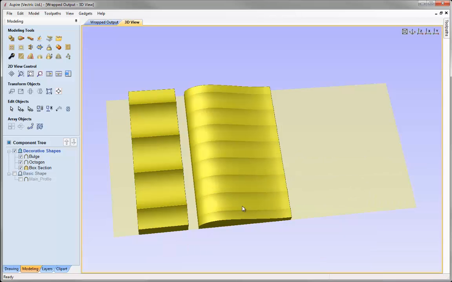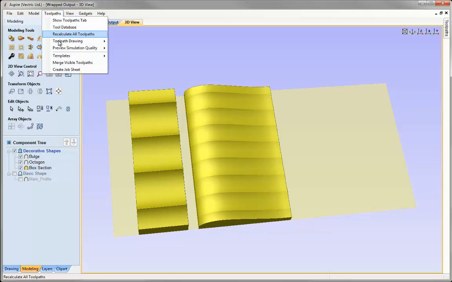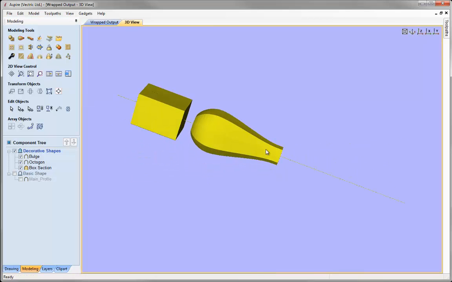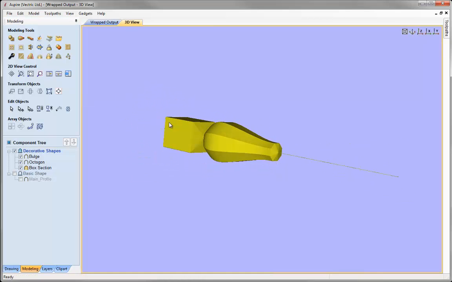Let's maximize the 3D view there. I can switch off the octagon, you can see the bulge there. There's the octagonal shape, two being added together. If we go up to Toolpaths, Toolpath Drawing, and take a look, we can see the shape that we've generated there. So this kind of octagon following the shape of our bulge.